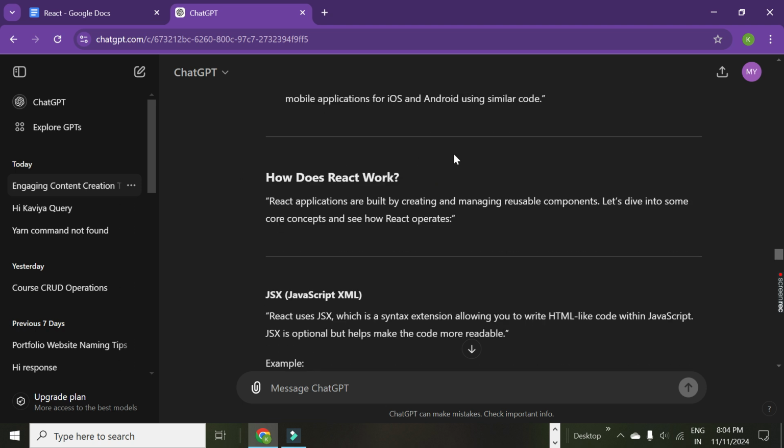So how does React work? React applications are built by creating and managing reusable components. So it is built by creating and managing the reusable components.